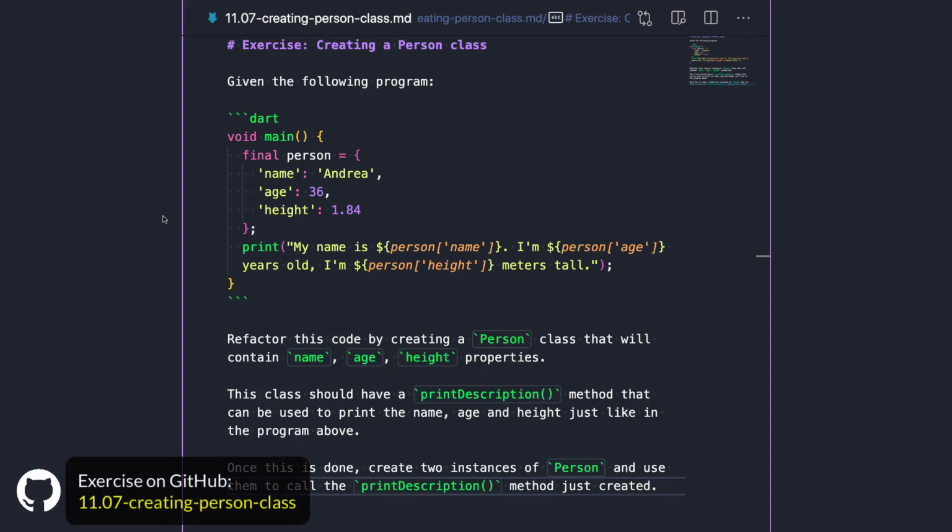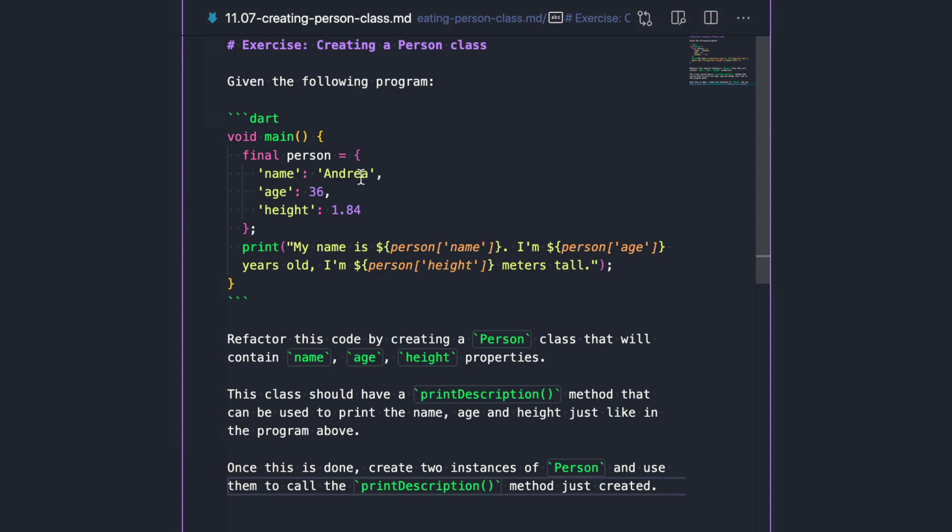In this exercise, I'd like you to use classes to model a person that contains name, age, and height properties. So given the following program that defines a person as a map object, refactor this code by creating a person class that will contain name, age, and height properties. This class should have a print description method that can be used to print the name, age, and height, just like in the program above.